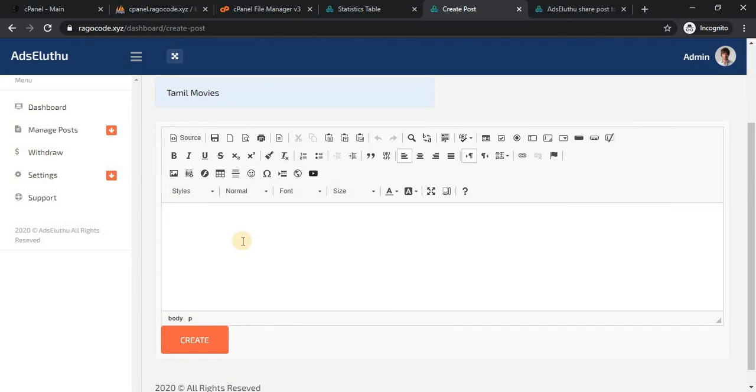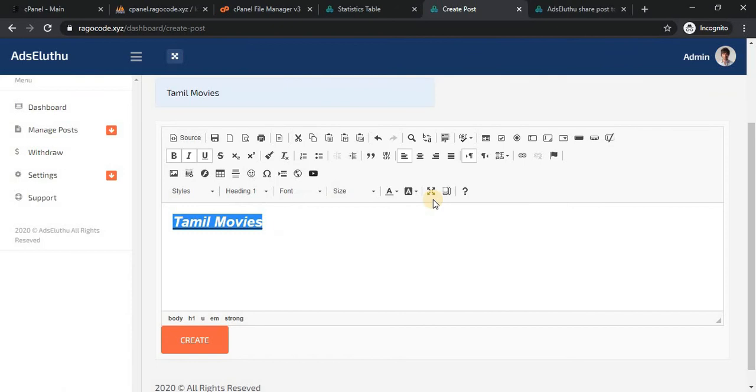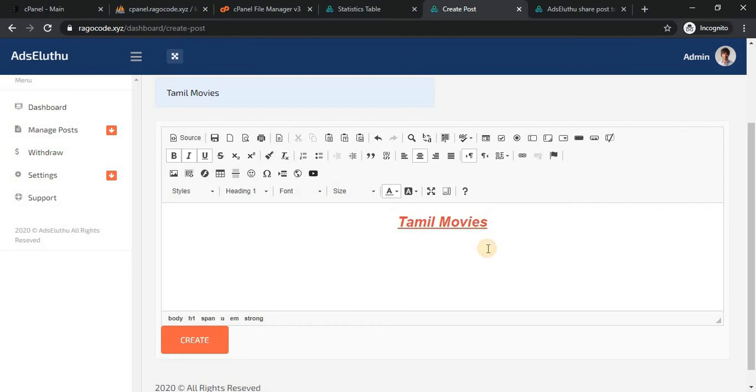Like if I create a Tamil movies post, and then if you want to set a bold letter, I just click bold, and italic letter, I just click italic. I want to underline the text, underline, and then I want to set the heading of the page, I just click header, and I want to align the center of the post, I just click center, and then I want to set the color of the text, I just pick red. All I need, I can easily set.